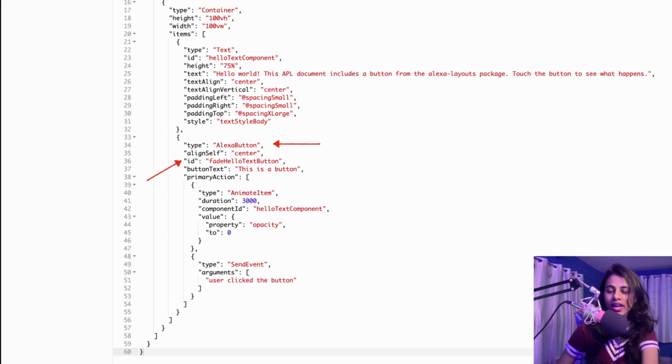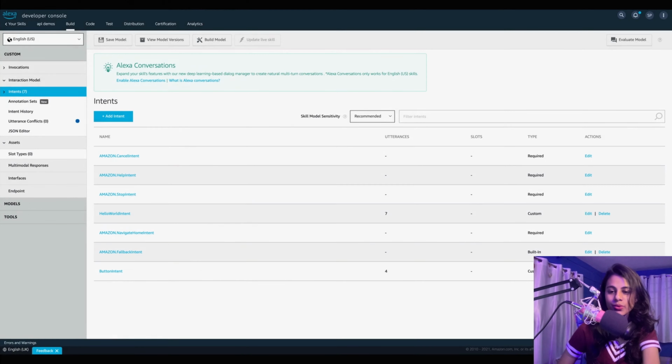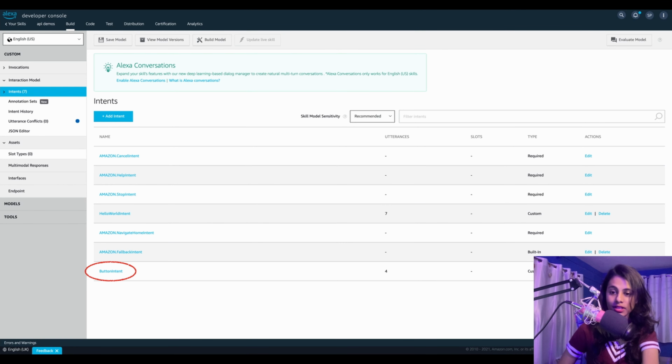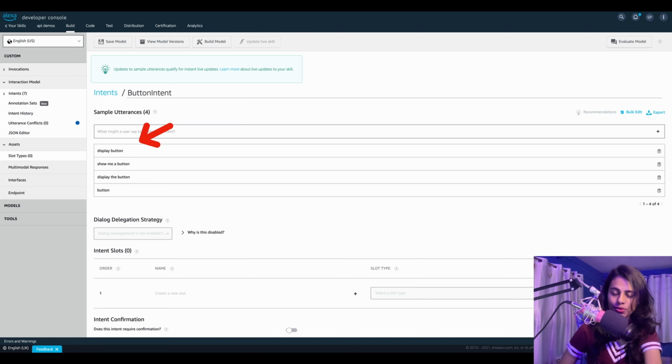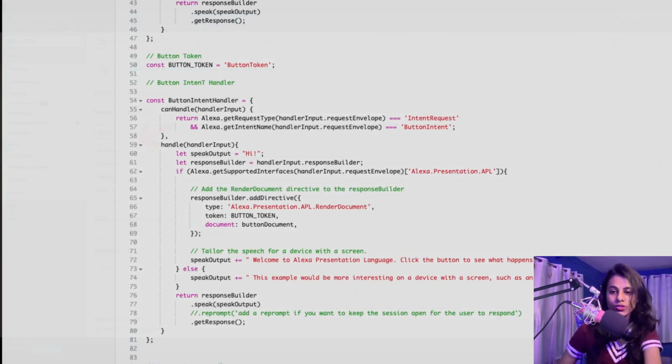Now, before we go ahead, I'll go to our build tab and create a new intent. That's the button intent. This intent is going to consist of utterances like display button, show me a button, etc. So it's like whenever a user would run the skill, and whenever they'd say Alexa open APL demos to display a button, then Alexa is going to get inside this intent, and this is going to be the intent handler code, which is present inside our index.js file.